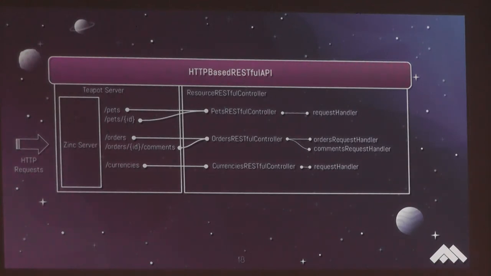So basically, from left to right, you receive an HTTP request through Zinc. Teapot defines to which controller it must go from the endpoint that is being managed. Then the controller passes it to the request handler, and it defines if it's an error or it should have a correct response. And it does all the same work backwards and back through the Zinc server to the solicitant.